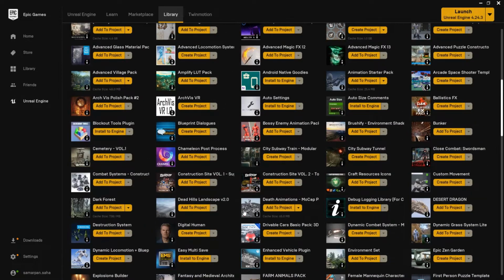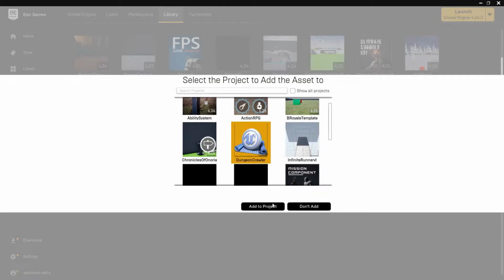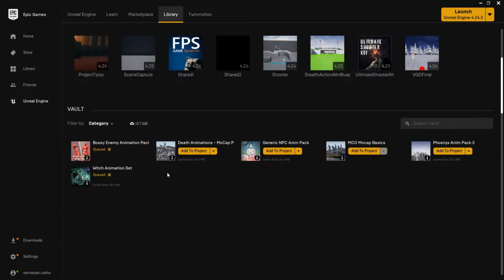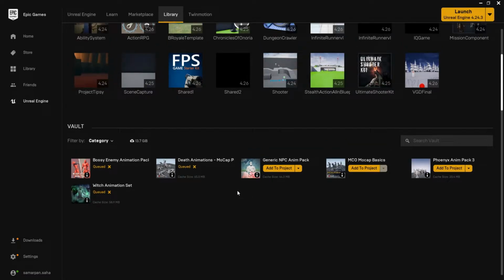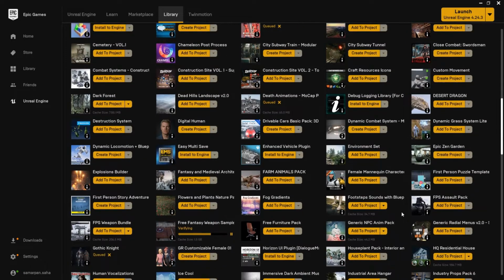I'll add in some animations. Just animations. We will add in the boss enemy that we have got, the witch one. This is a paid one. This is optional. Some of the death animations would be good. And I don't think we need any more of these. If you do not have these, don't worry, you can use the Paragon ones. Paragons have animations in them.